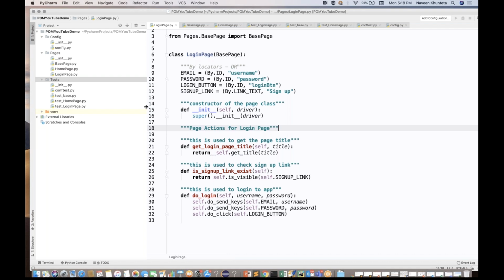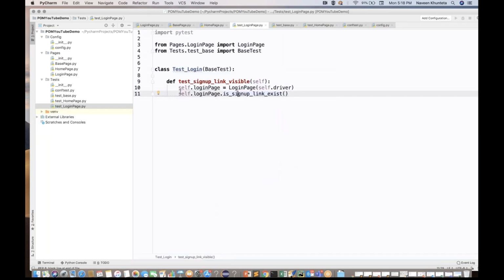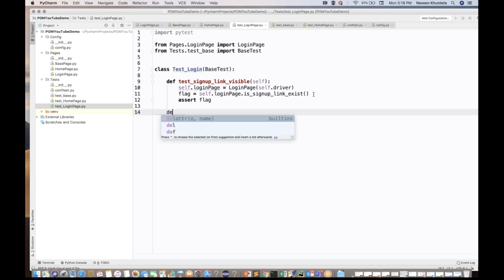So what I'm going to do, I simply go to my login page, I'll store it in a boolean over here. Let's say my flag is equal to this, and I simply write assert this particular flag, like that. It means assert true. We are expecting a true value over here. Perfect. Now second test, I'll be writing again def test underscore login underscore page underscore title.